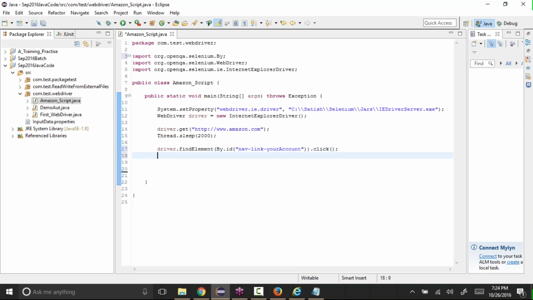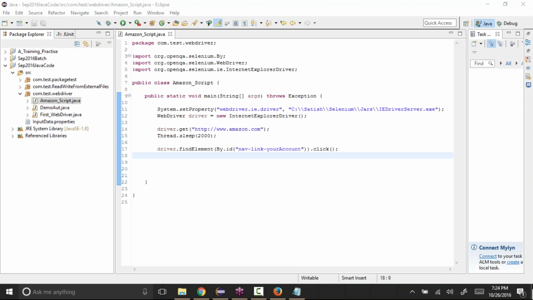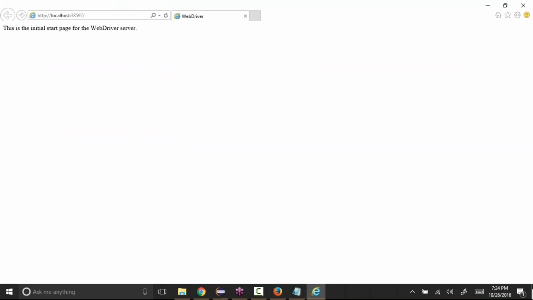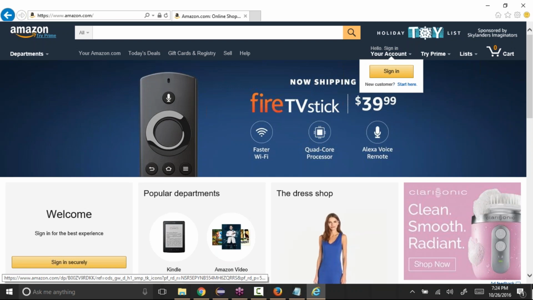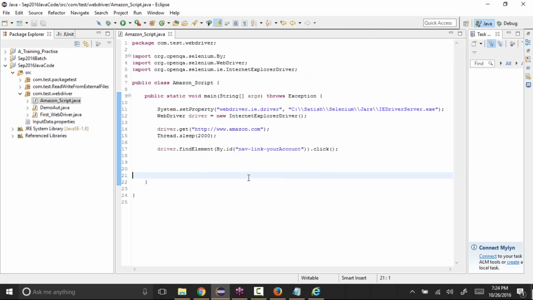Let's save this, close our old browser. Even if it is also present, nothing will happen. Let me run this again and see. So it launched the application. See, it clicked on that. So our code is working. Whatever code we have written, it is working. It's able to recognize this object and click on that object. That's exactly what we want to do in the application.